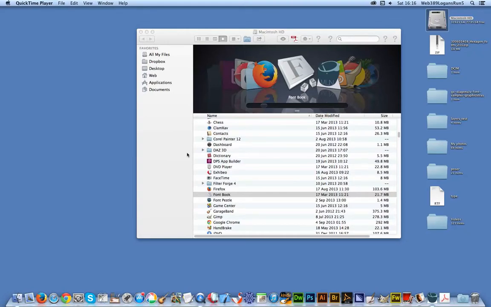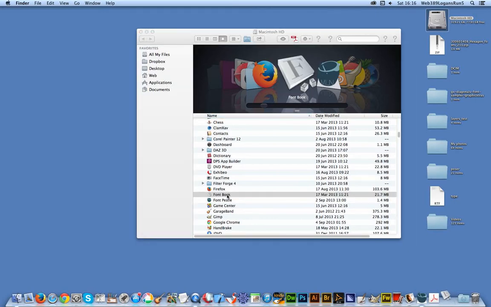In this tutorial, I'm just going to show you how to install a font using the Font Book application on Macs. Now, it's not for PCs, this is purely for Macs, and it's the Font Book application, and you can find it in the Applications folder on the Mac. Just going to start that up.